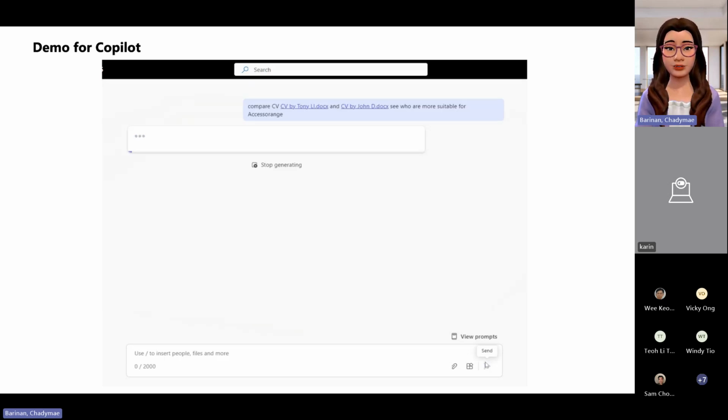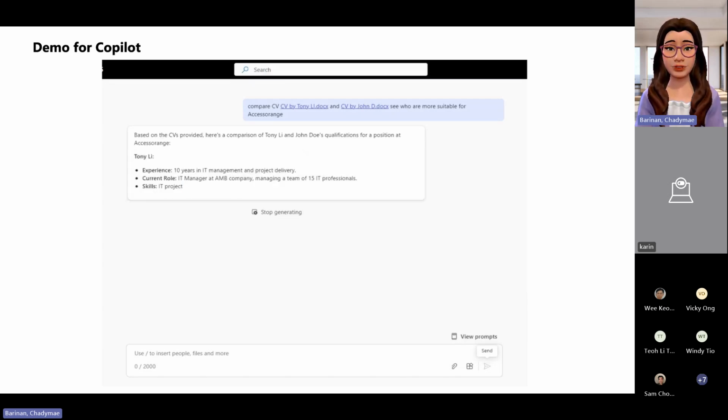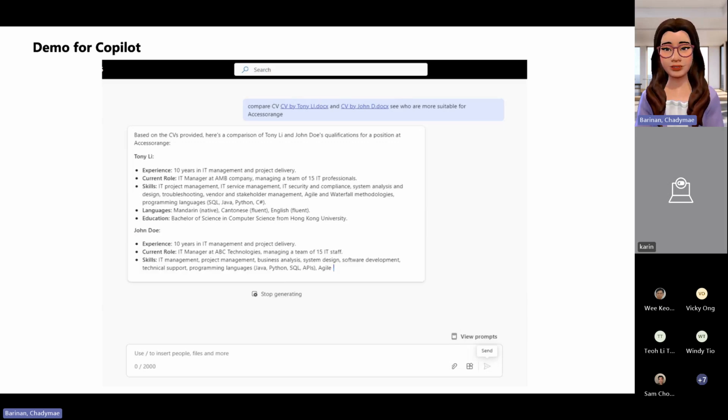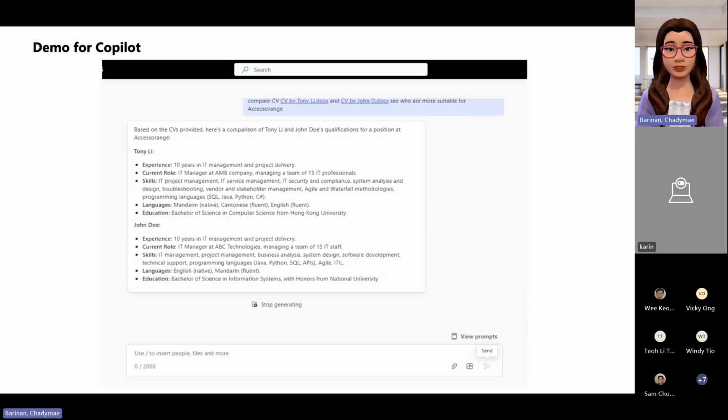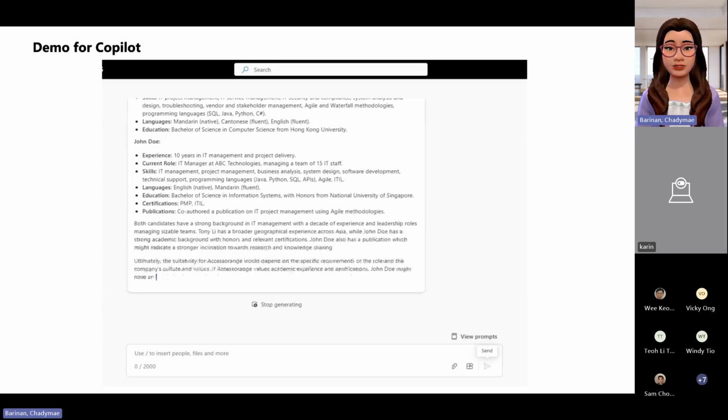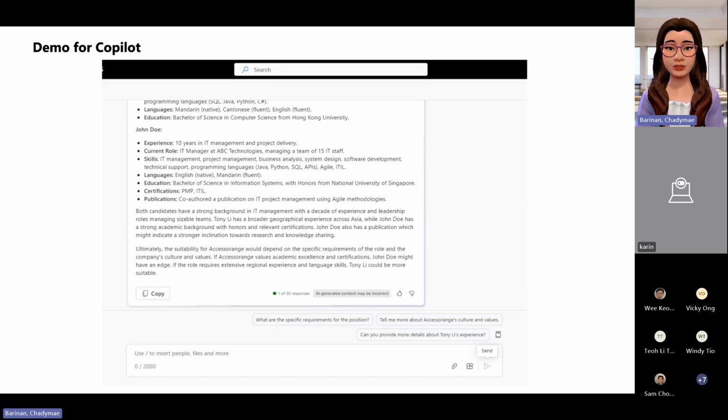I can upload the document here and ask Copilot to see who's more suitable. If you want to add more description, you can put compare the CVs of these two people and at the same time say that this is the type of job responsibilities that I'm looking for when it comes to hiring a new person. With this specific scenario, it already created this summary of the differences between these two candidates in terms of IT management and leadership skills as well.